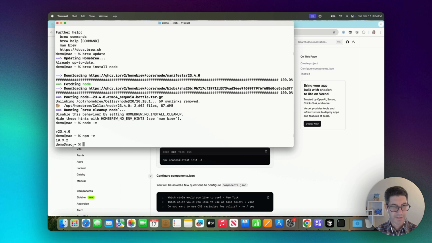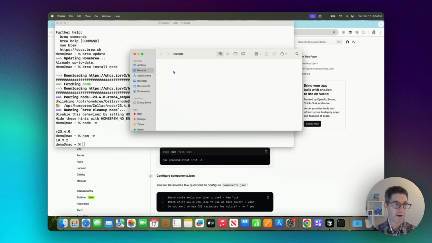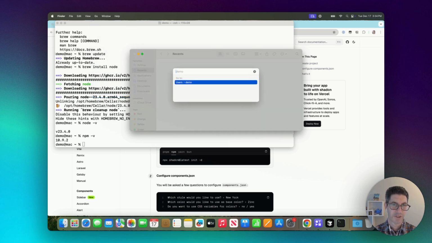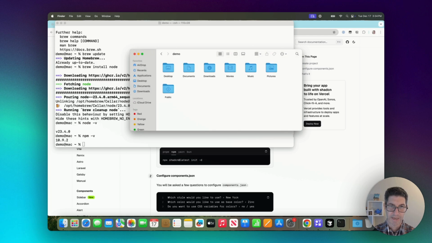Maybe one side path to note is, where are we in this terminal? What does this even map to? It looks a little funky. Let's bring up a Finder window, and that'll help us figure out where we are. In Finder, you can choose Go and go to folder. And then if you just type in that tilde, you'll see it maps to a folder called users/your name. In this case, my name on this Mac is demo. So if you just hit enter on that, you'll end up in the demo folder.